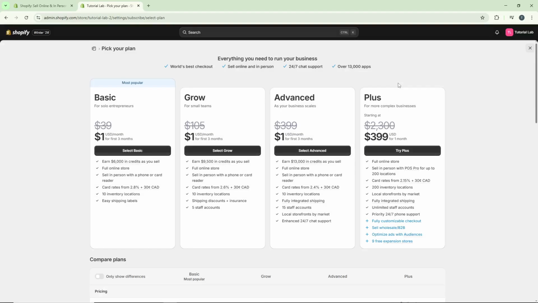At this point, Shopify will present you with all the different plan tiers available. You'll typically see options like Basic, Grow, Advanced, and Plus. Each of these plans comes with its own set of features, transaction fees, and monthly costs, so take a moment to review what each tier offers to ensure it aligns with your business needs.